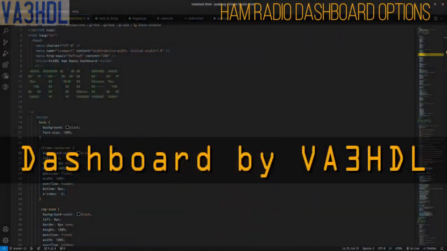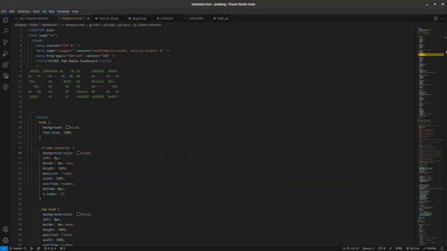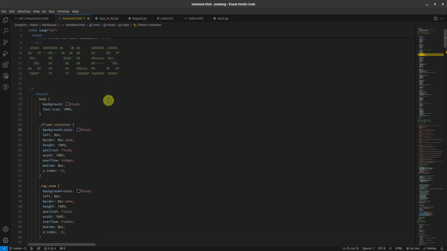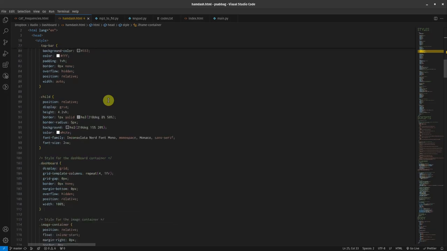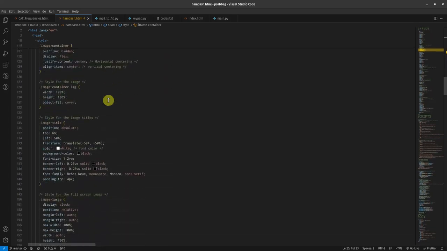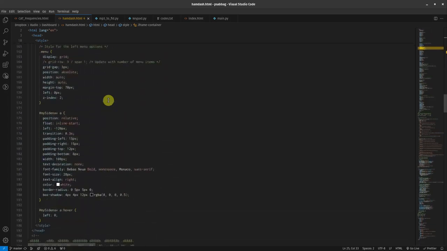So I have here Visual Studio Code open with this file. I call it ham-html. Let me remove the overlays so it's easy for you to see it. It's very simple. We have the styles for everything that is on the page at the top, and this is pretty much, you don't have to change that unless you want to make big changes. So I'm going to scroll down this part very quickly.